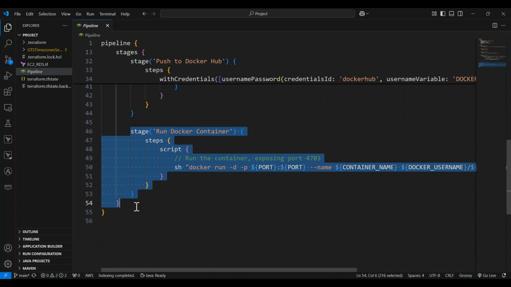So the Docker run command runs a new container from the specified image. -d runs the container in detached mode, meaning it's running in the background. -p $port:$port maps the container's internal port 4703 to the same port on the host machine, making it accessible externally. --name sets the container name, here a GTS time zone container, and the Docker username and image line later specify the tagged image to run.